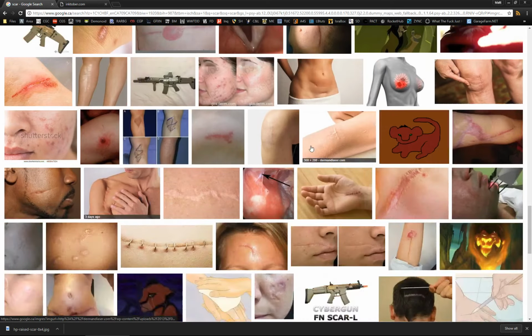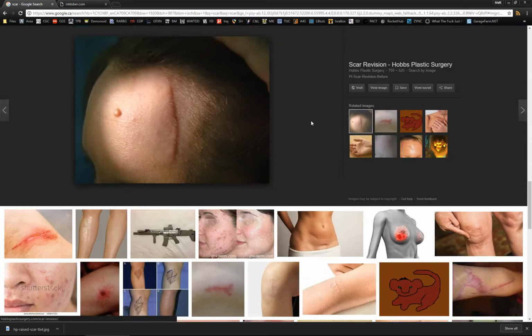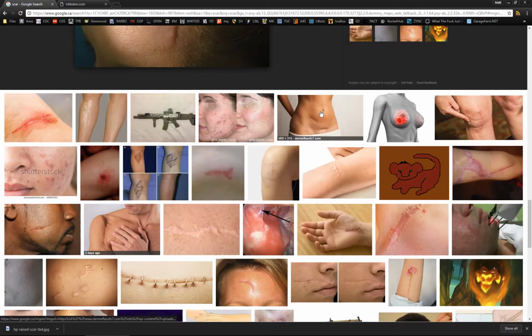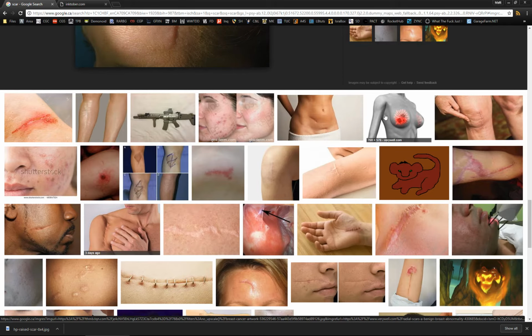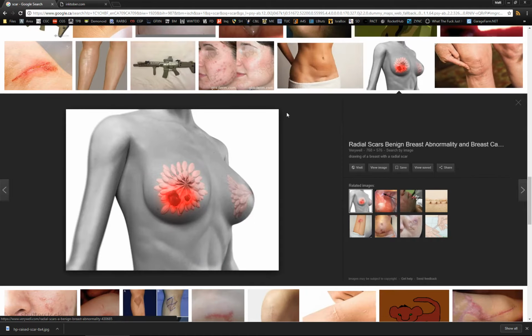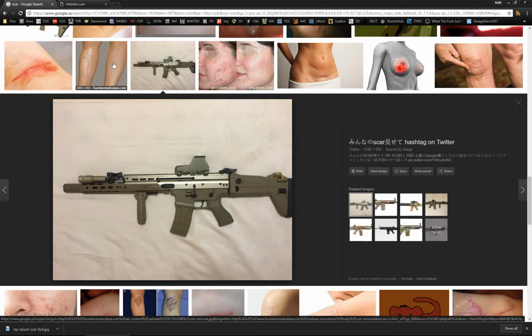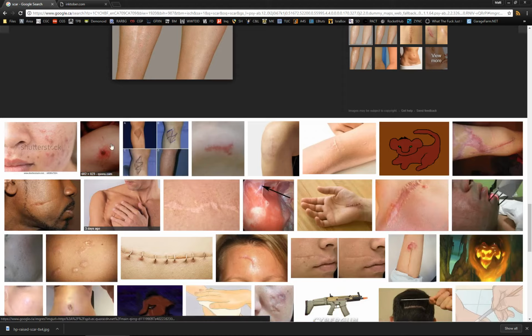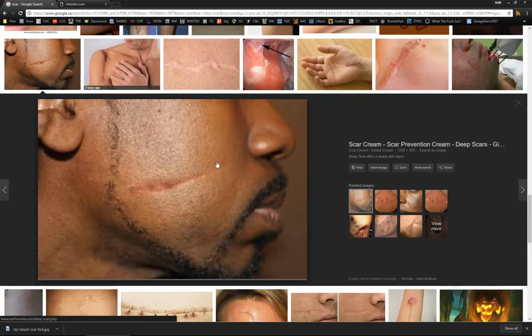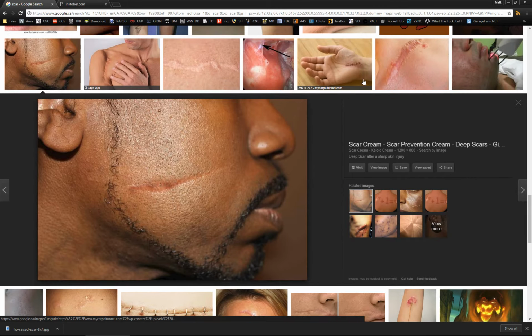Oh, nasty. I might just keep looking at some scar photos for a little bit. This is a real dangerous thing, kids, when you turn off safe search. Oh, no. Damn. Cool. Ooh.